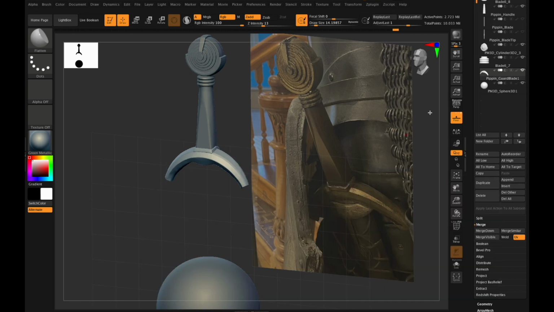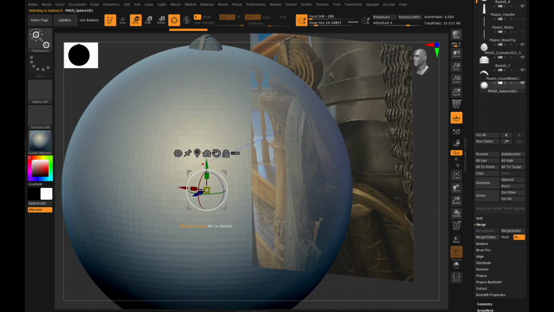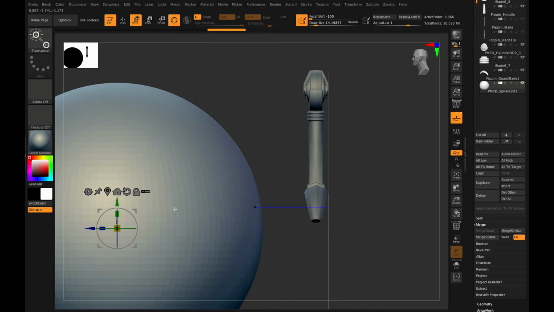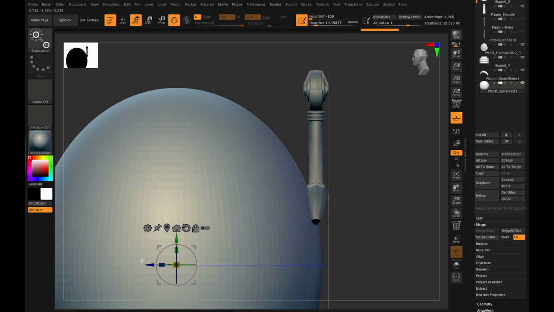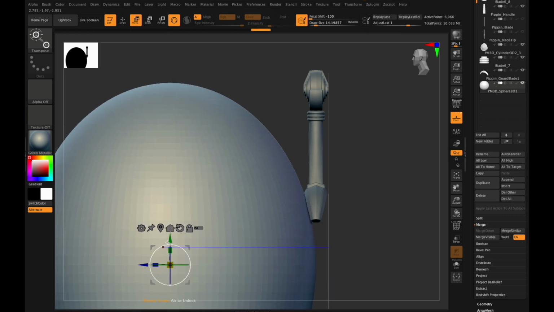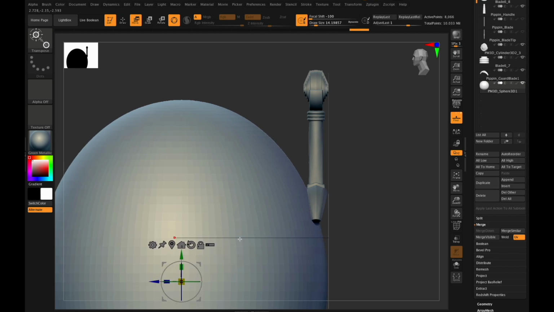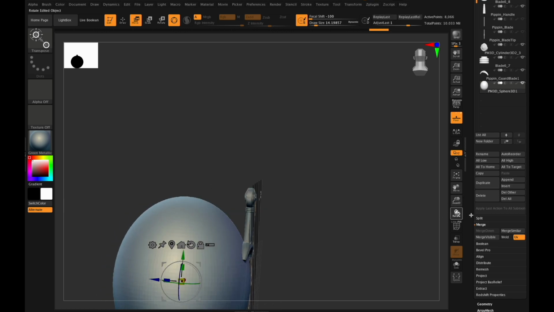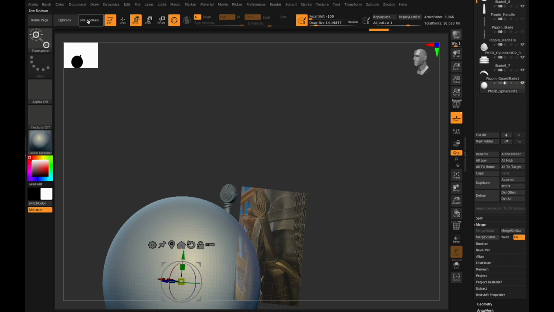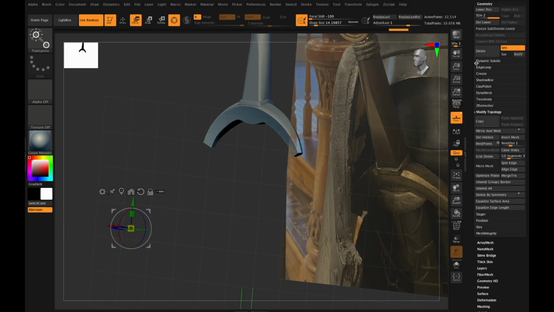Append. Sphere. Find it. Bring it. Make it big. Pull it back. Take a look. Bring it down. Make it shallower. Make it quite shallow. Bring it down. Yeah, make it wider. Take a look. Make it softer. Okay, how does it look?